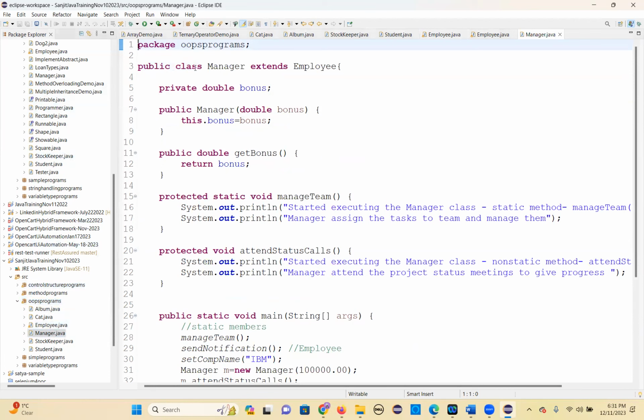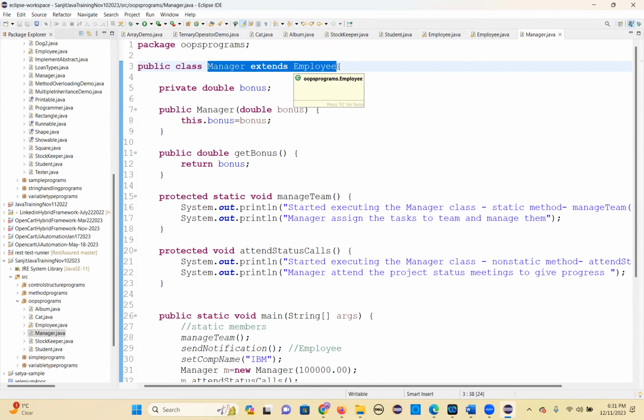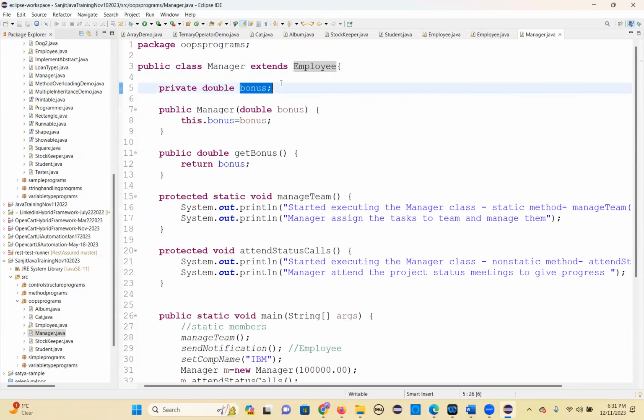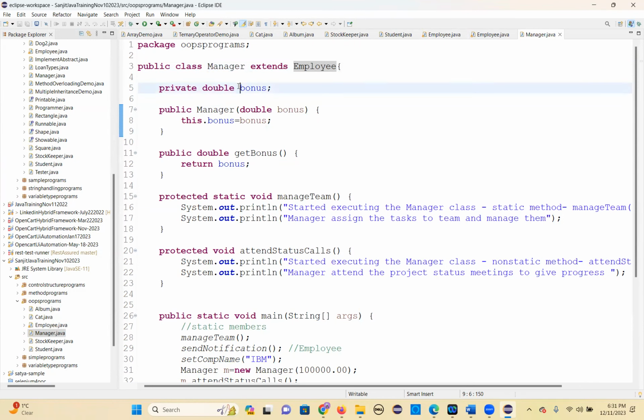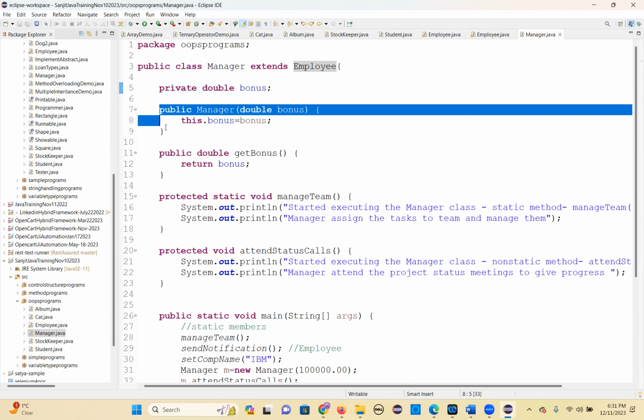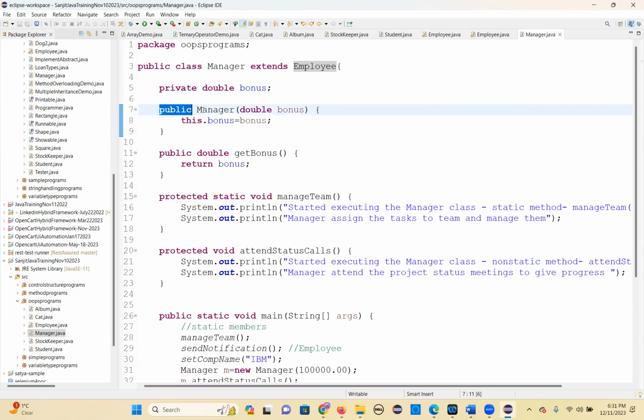See, I created a manager. Public class manager extends employee. This is single inheritance: one class extends another class. Now private double bonus. I'm setting this bonus value through a parameterized constructor. See, public manager double bonus, and this dot bonus equal to bonus. Public double get bonus, return bonus.